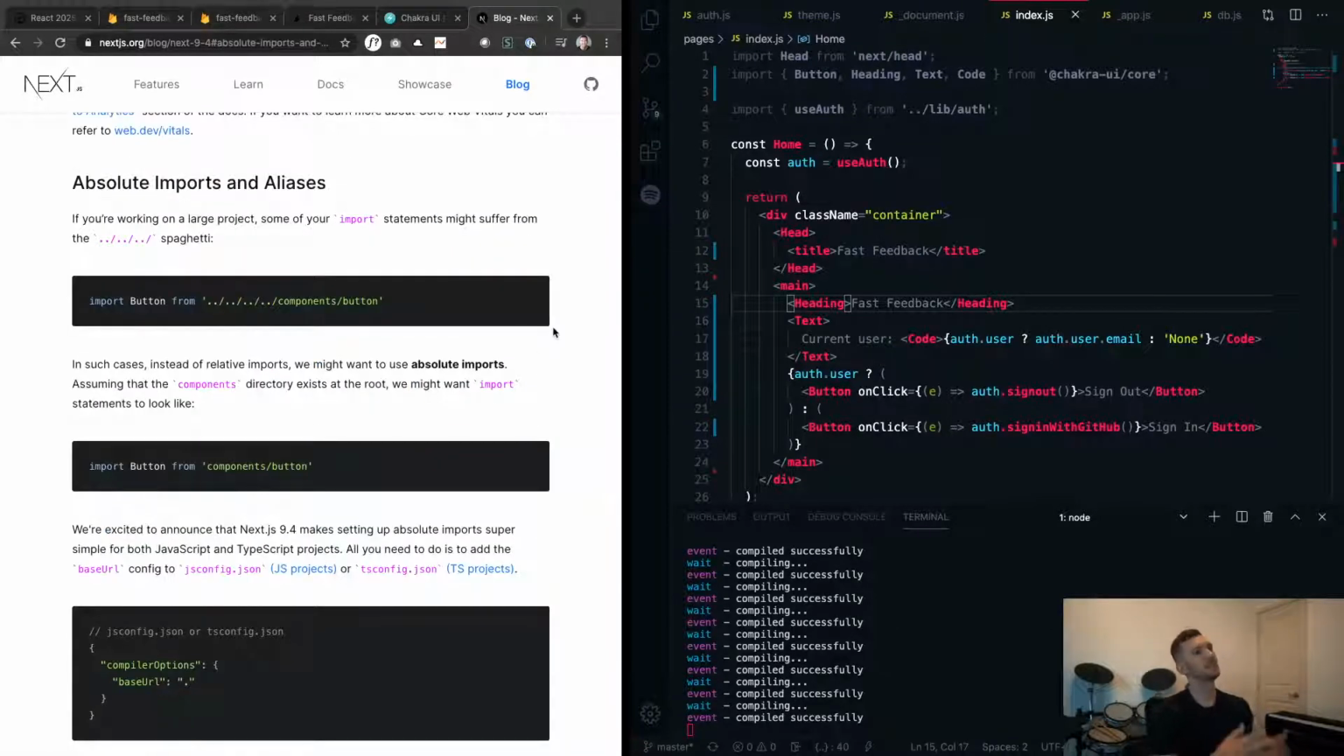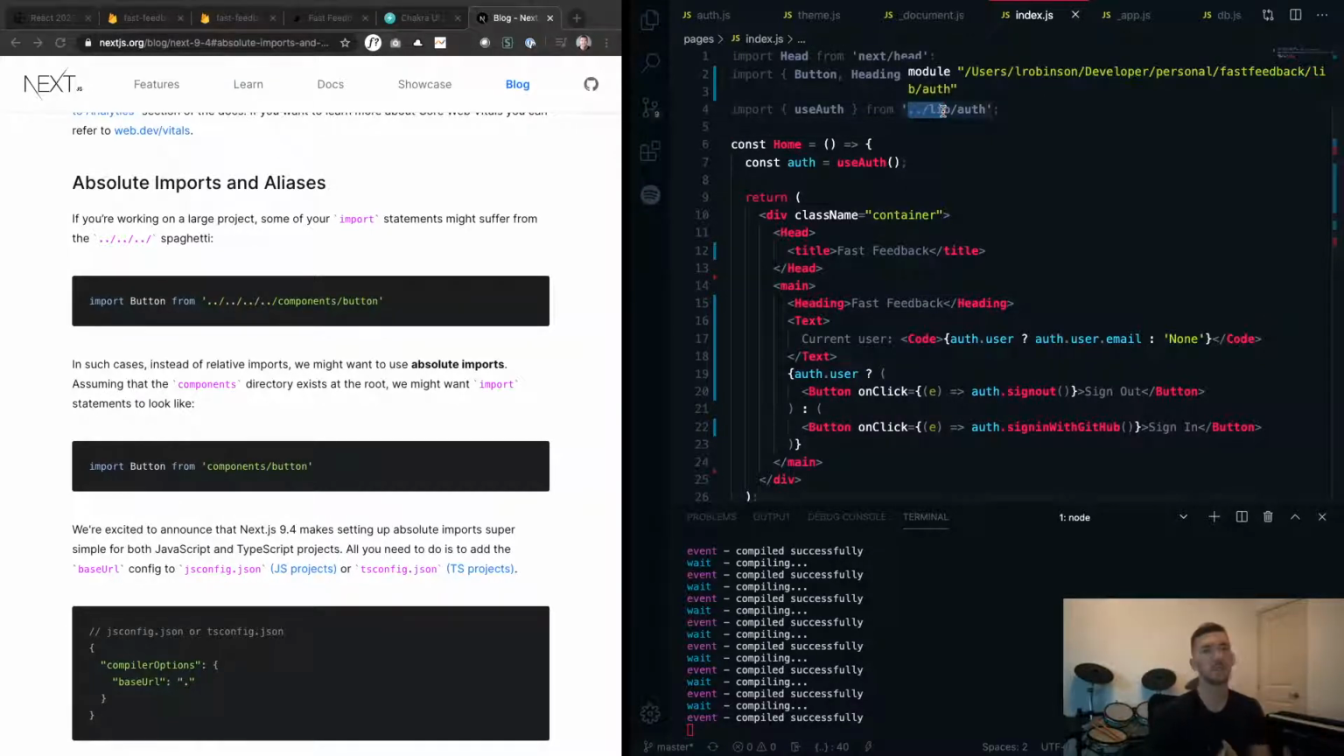So basically, as these projects start to get bigger, it's not too big right now, so we're only seeing one level, but as we start to build API routes and build more components, it can get out of hand pretty quickly, having a ton of levels deep. So a really, really helpful feature that was added in Next.js 9.4 is absolute imports and aliases.